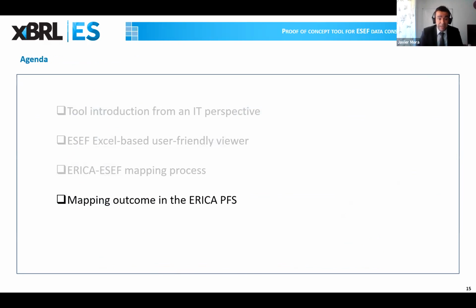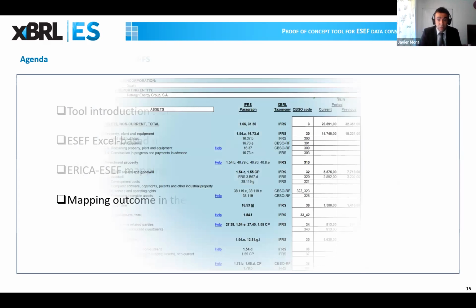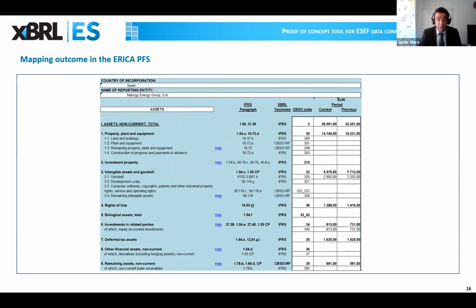And finally, which is the outcome, okay? So when you click on Apply Mapping and you do all the fine tuning that Javier has been explaining before, what are we going to see? Well, we are going to see the usual templates of ERICA. All of you that are familiar with the templates of ERICA will see that this is, in this case, the template where the assets are defined, which IFRS paragraph, whether it's an IFRS taxonomy element or not, and obviously which is the code or central balance sheet office code.